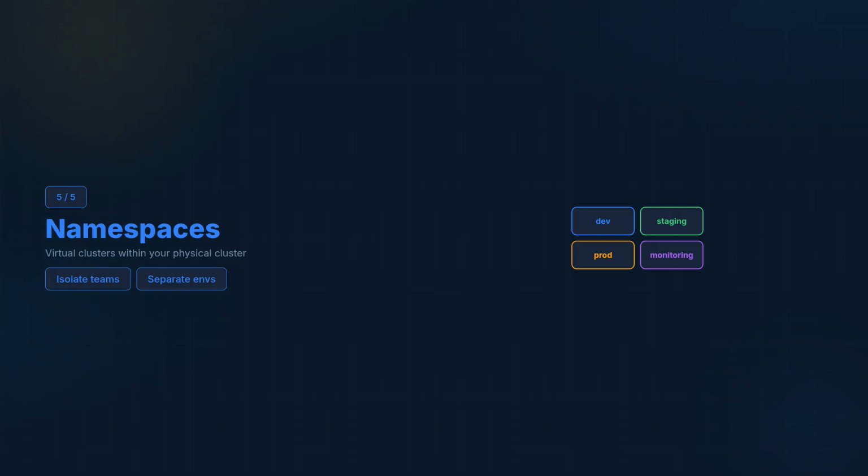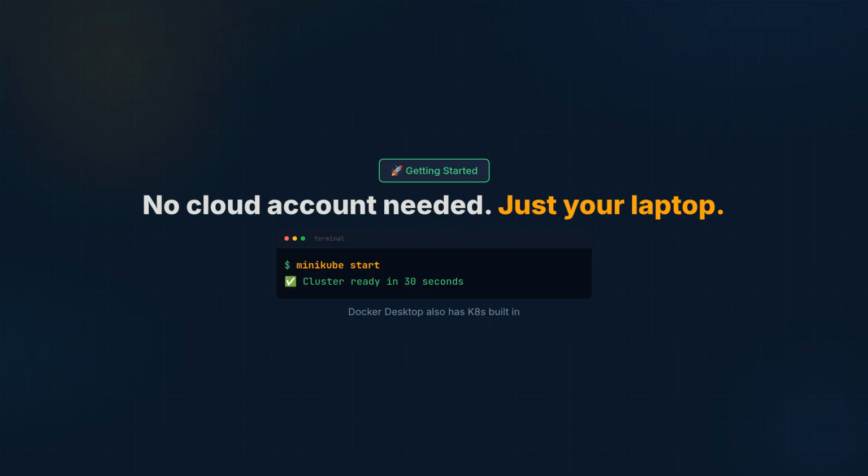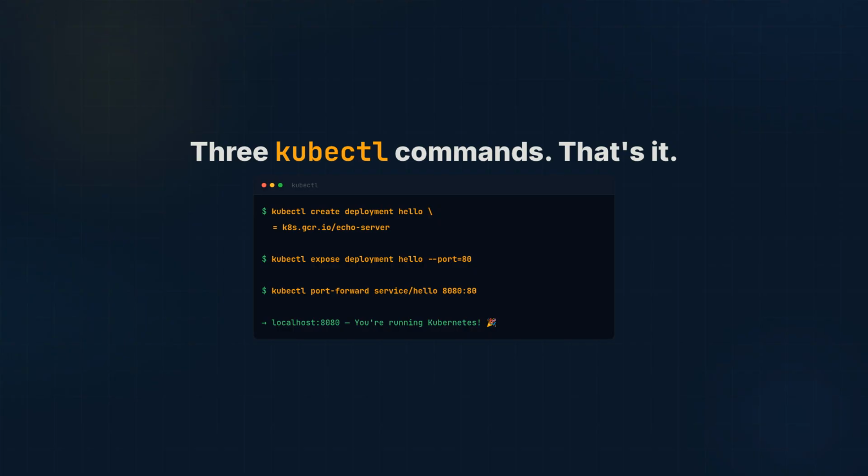You don't need a cloud account to learn any of this. Run minikube start on your laptop. You get a real single-node cluster in 30 seconds. Docker Desktop also has Kubernetes built in. Just enable it in settings. 3 kubectl commands. That's all it takes.